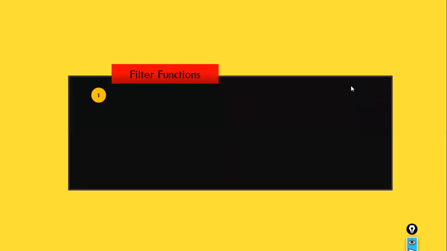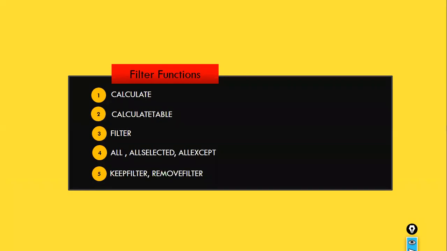As per the filter functions, we have different types of functions available: calculate, calculate table, filter, all selected, all except, keep filter, remove filter. Don't think filter functions, just a filter alone. All these functions do the filtering operation. To start with, let us understand the calculate function.